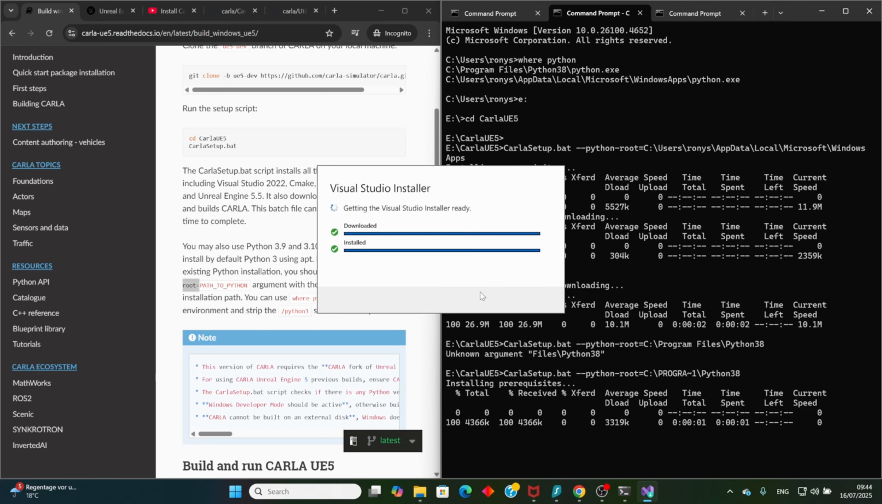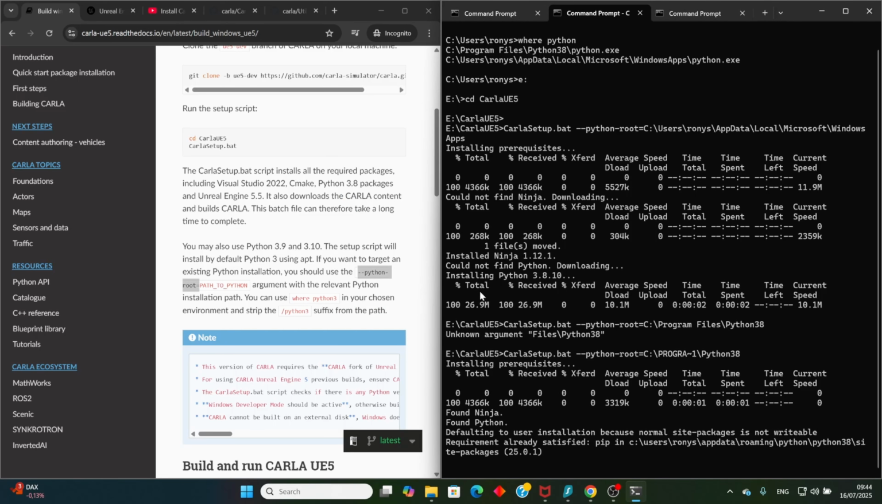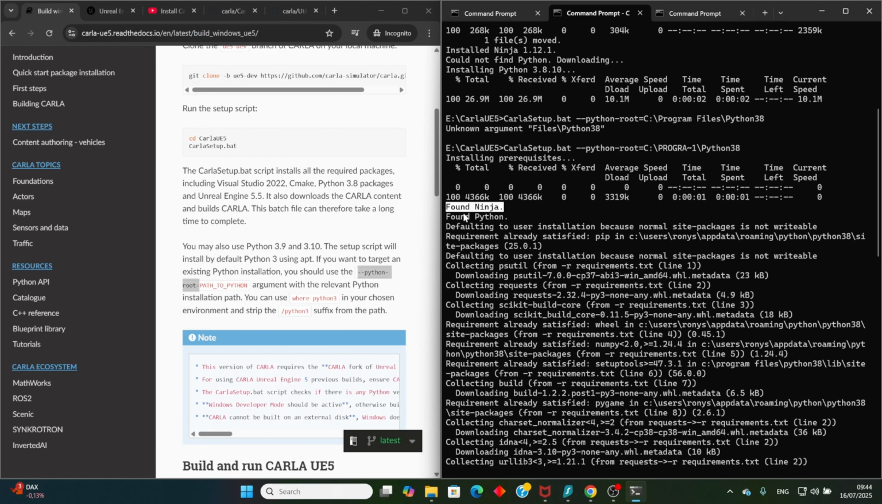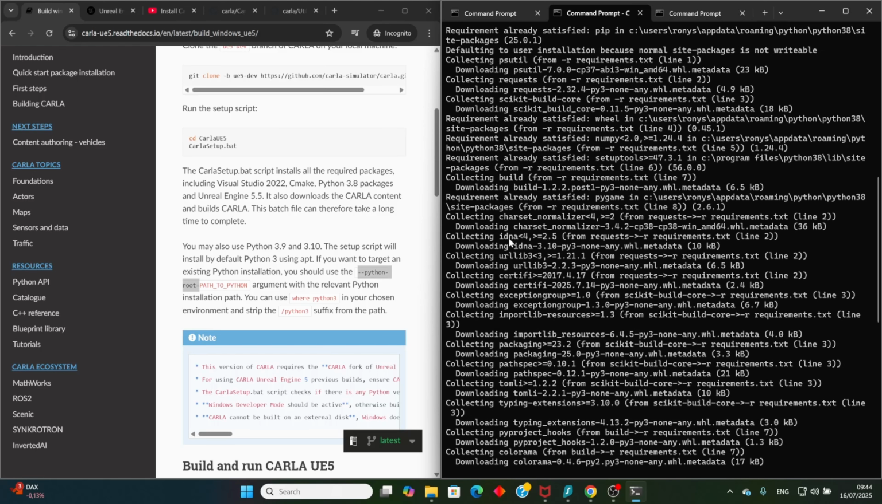The script detected that Visual Studio and Ninja were already installed from the previous run, and now it also recognized the correct Python installation from my system. So it skipped downloading Python again. Next, the script proceeded to download the Carla content from Bitbucket. This also takes a little bit of time, so just let it complete.